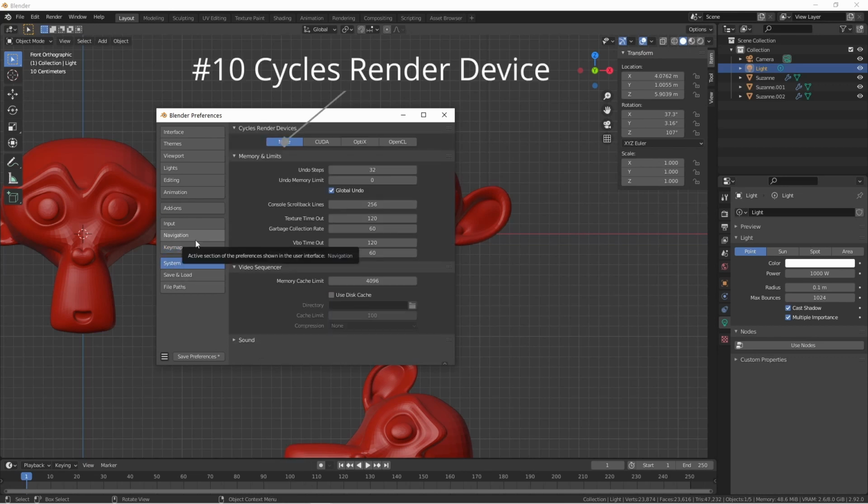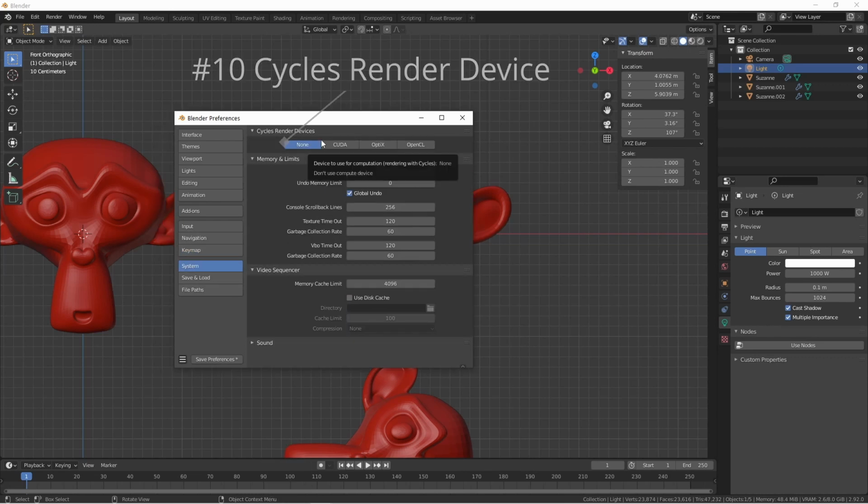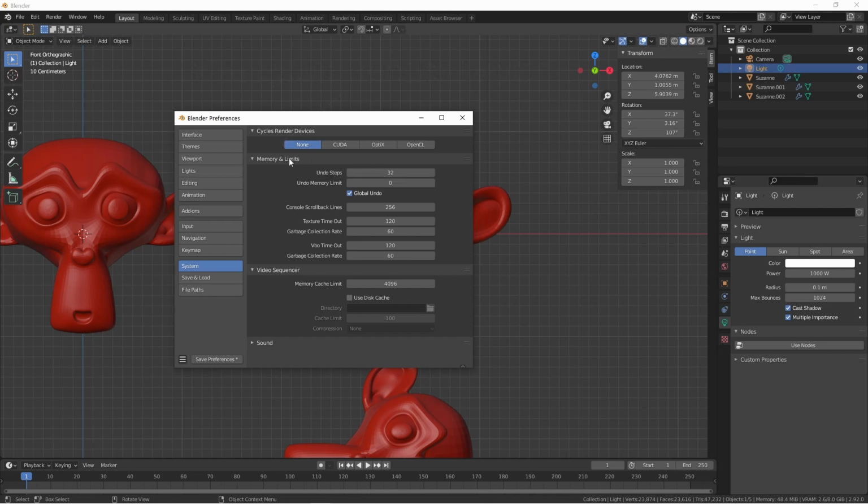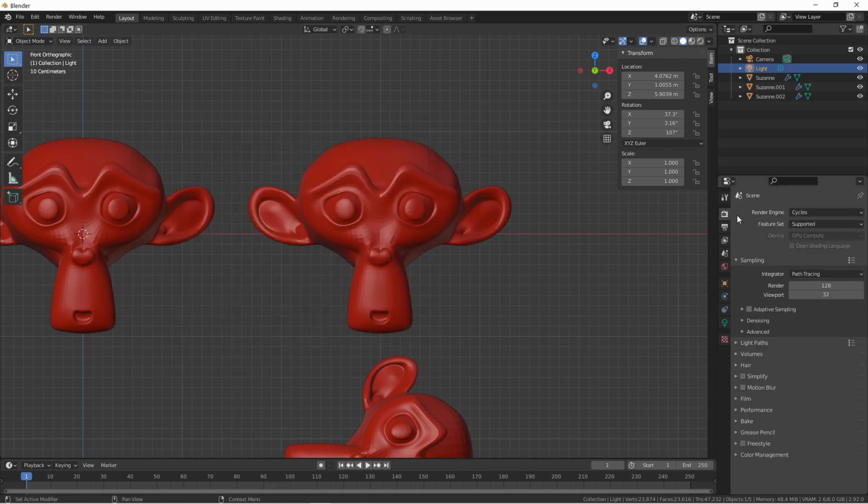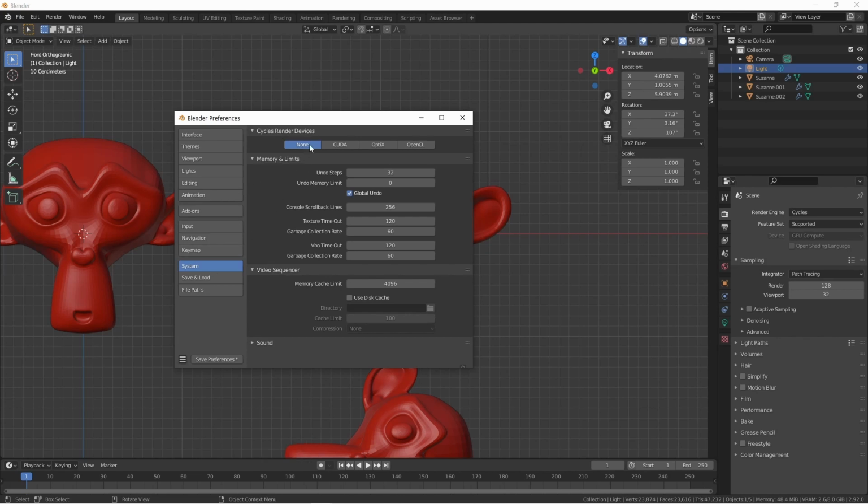Finally, the last setting to not miss is under System. This one is the Cycles Render Device. By default, the Cycles Render Device is set to none. So this means even if you have a high-end GPU, Cycles isn't going to use it for its rendering. And if you go under the render settings, you'll see that your device, even though it might say GPU compute, won't use your GPU. So make sure that under System, you choose the correct option for your system.